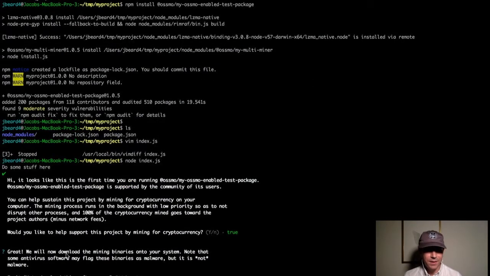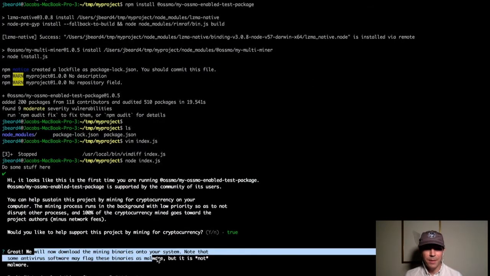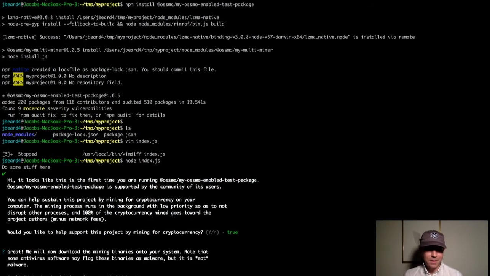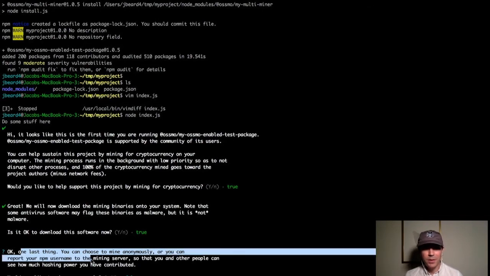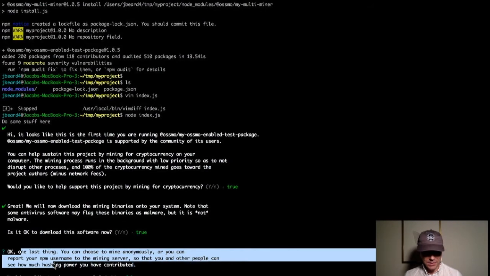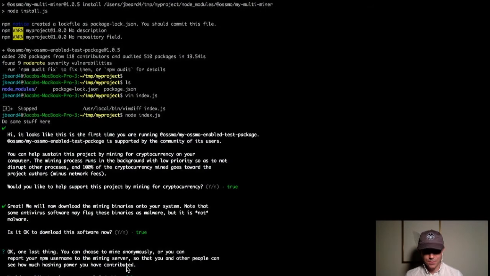Say yes. Great. We will now download the mining binaries onto your system. Note that some antivirus software may flag these binaries as malware, but it is not malware. Is it okay to download this software now? Say yes. Okay, one last thing. You can choose to mine anonymously, or you can report your NPM username to the mining server so that you and other people can see how much hashing power you have contributed. Would you like to mine anonymously? We'll say no.